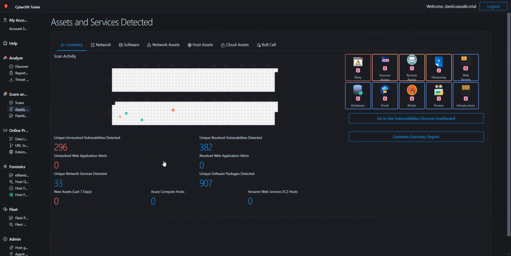Now the first screen is going to show you some scan activity, but it's good to note that the scan activity applies only to network scans, not to host scans or cloud-based scans, so just network scans. Then we have these following tabs.